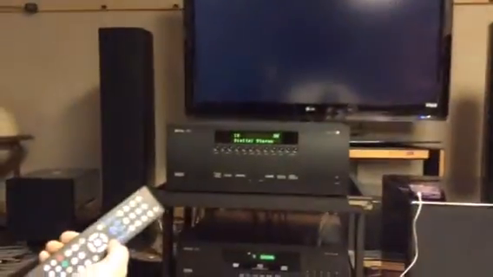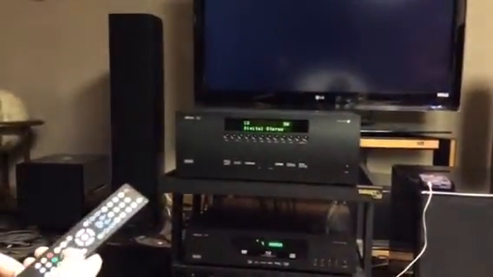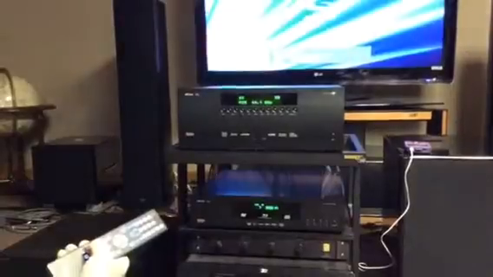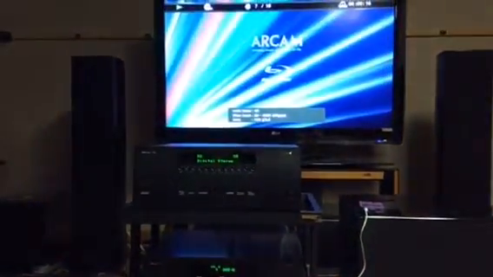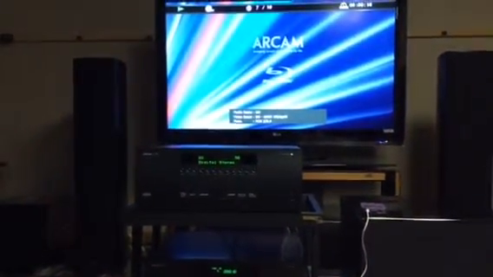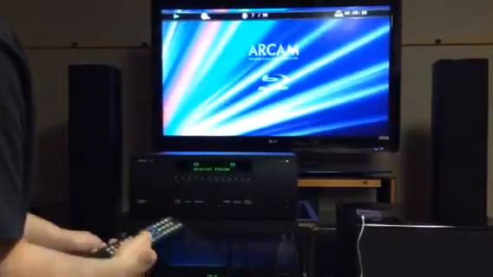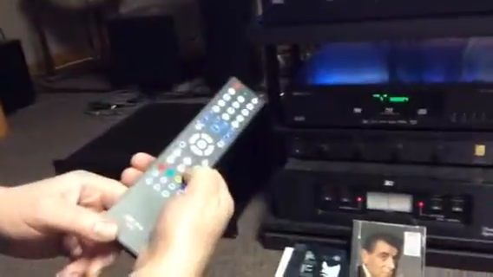Okay, exiting the menu, we're going to hit the menu key to jump out of that. I'm going to select Blu-ray, which is our Blu-ray player here, and it should be playing our CD. Okay, now the important question is how to get to zone 2. Let's turn the volume down on our main zone.